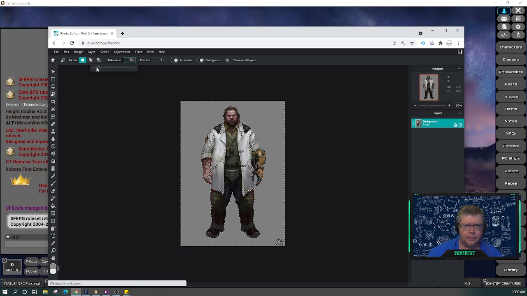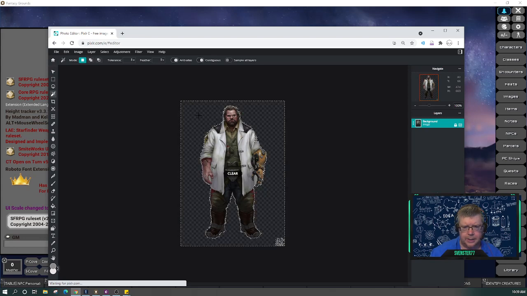So let's see if I can change it. I never remember how this works. Let's see. Go to tolerance and change the tolerance down to 5. Okay. One select. There we go. Perfect. Now you hit delete. Boink, and now you've got his image.